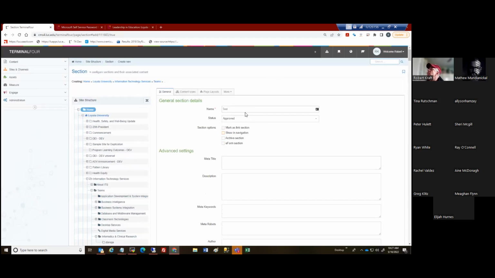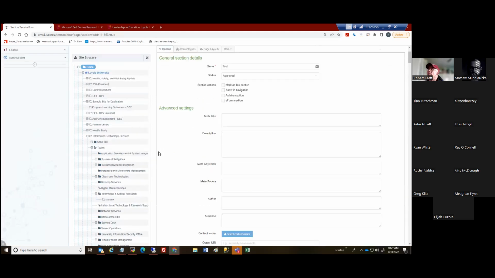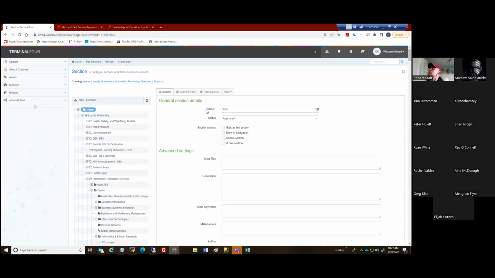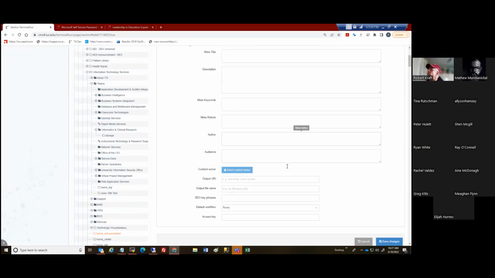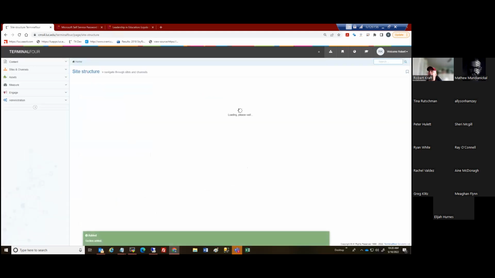Okay, so very simply, we've given it a name. It's called test. I've unchecked show in navigation at this point, and I don't have to give it a file name or output URI. By default, this will become part of the URL. So it's going to be luc.edu/ITS/teams/test. Keep that in mind. That will become part of your URL. I'm going to go ahead and click Save Changes, and it saves it.